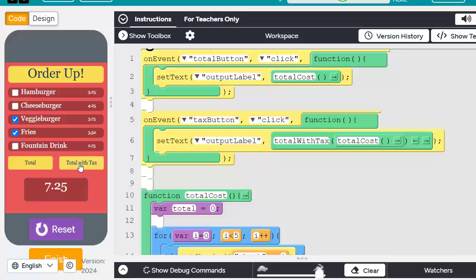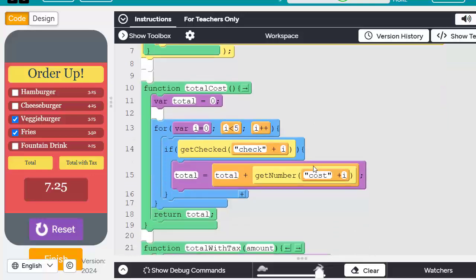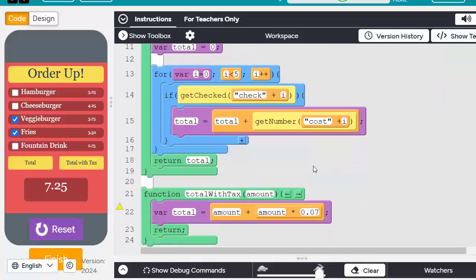So when we press this button, it's going to take the $7.25. It's going to send it to total with tax. That means it has to return a value here. So let's go to total with tax and see if it's returning a value. No, it's not returning a value. It's got to return total. So there's our bug right there.